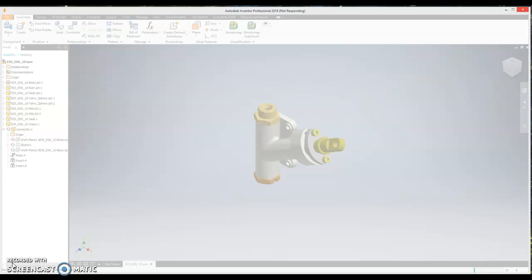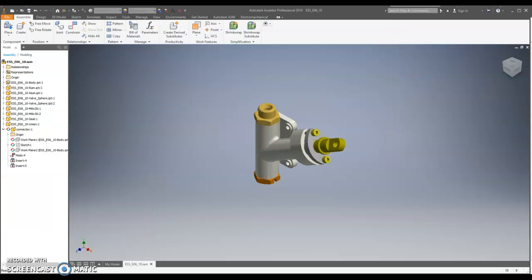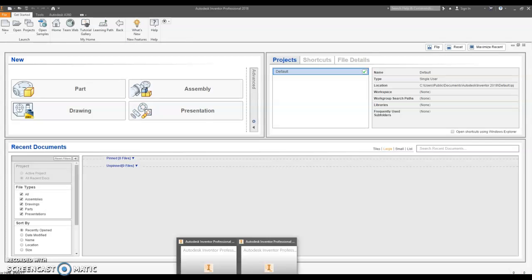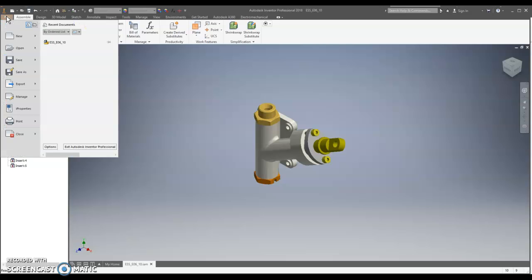And hopefully with a little luck this will allow me to save. Okay, so what I found is I actually had to go to the apps page and reopen Inventor. That actually opened up a whole new session of Inventor. But what it also did is made this file responsive again. So I just want to make sure that it actually did save. So I'm going to try saving it one more time.